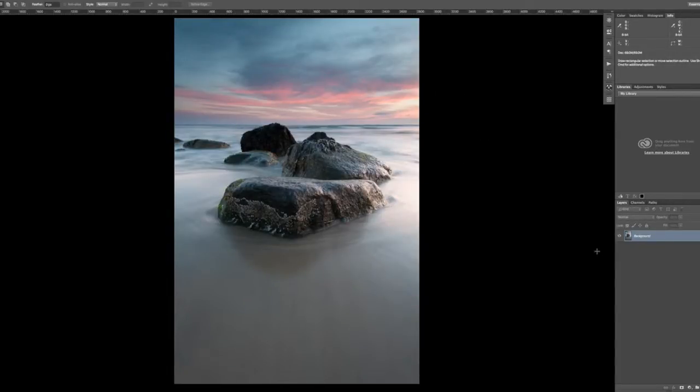Alright, so the first thing I always do when I go into Photoshop is I hit Control J or Command J and duplicate my background layer. That gives me a fresh working copy to work with. That way if I really foul this up, I can go back to my background layer and start over if I choose.